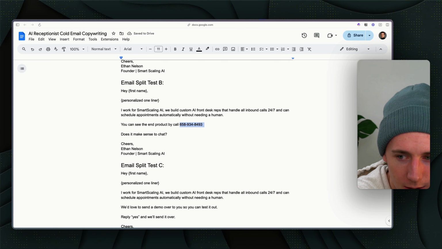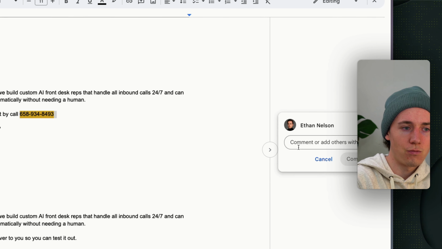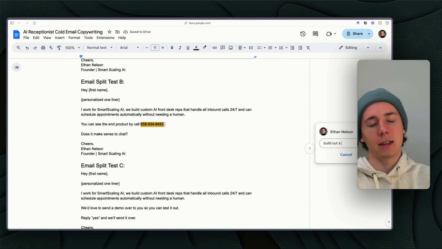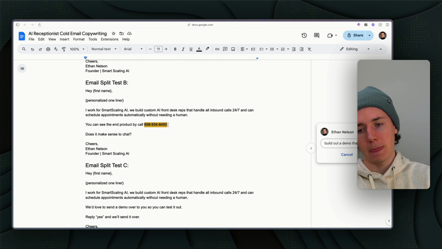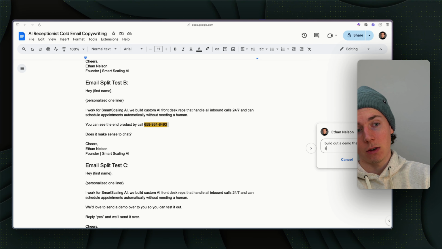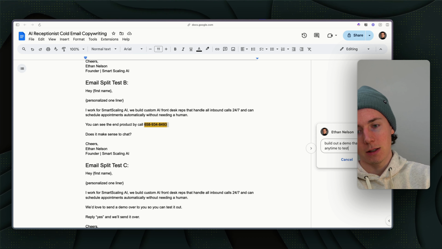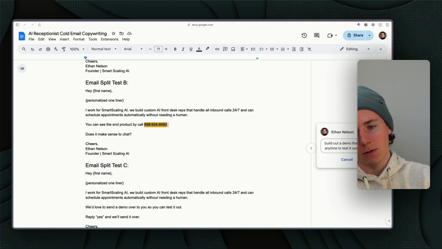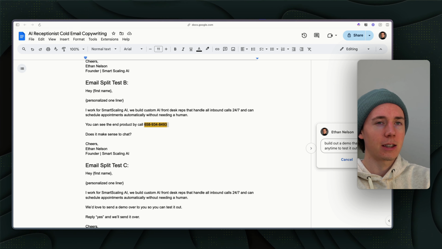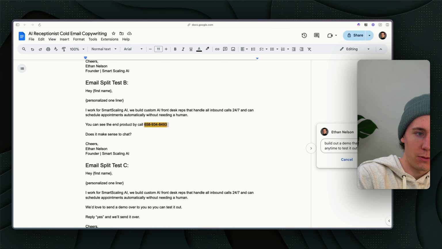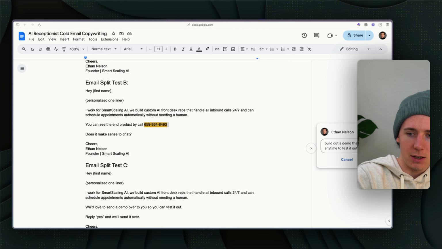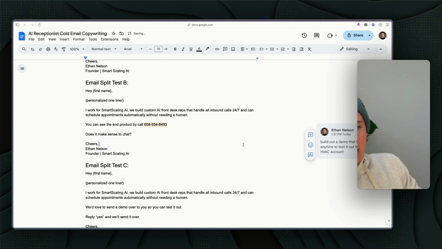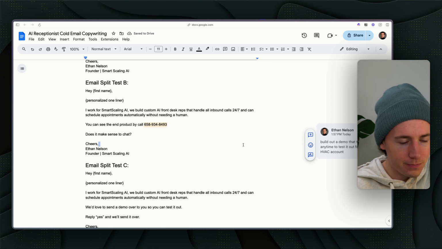And so this would be building out a demo that they can call anytime to test it out for a fake HVAC. It's not like, yeah, it's fake, but it would be for a test HVAC account. All right, so that's one of them.